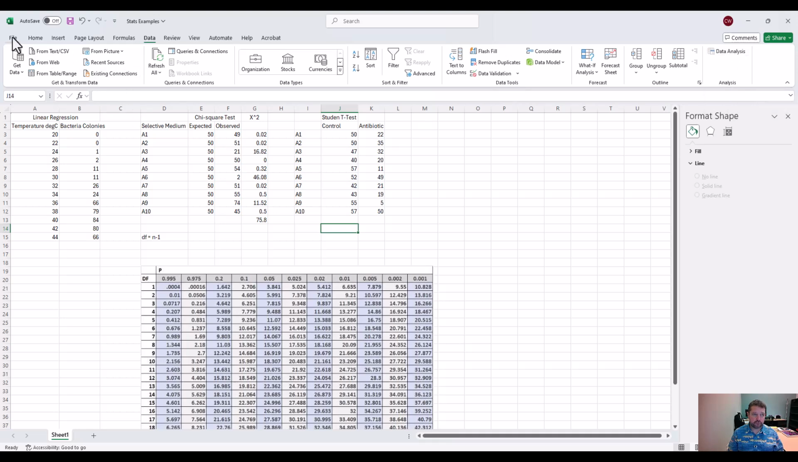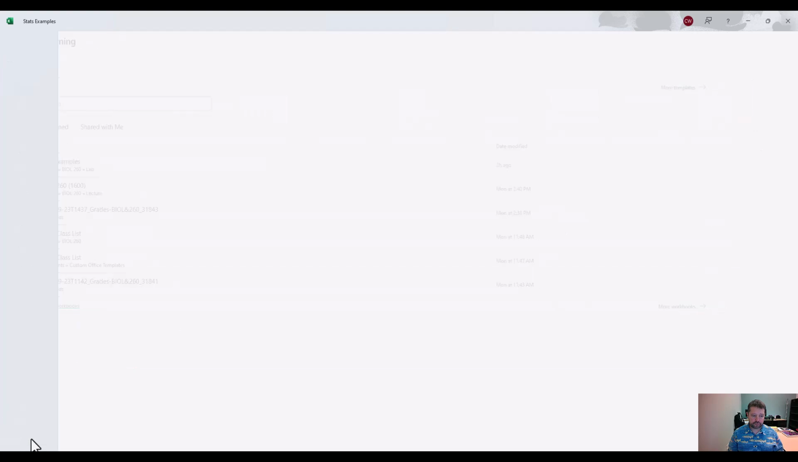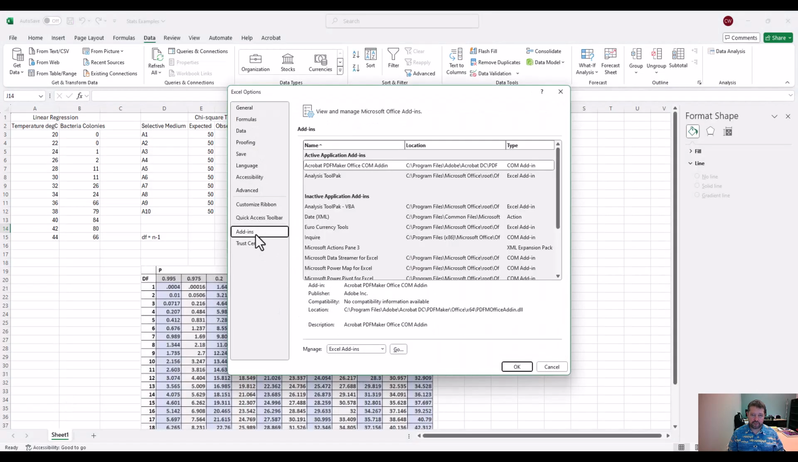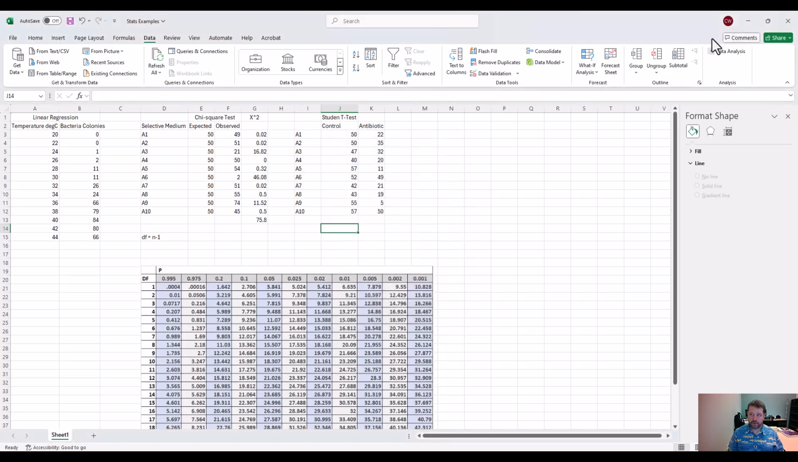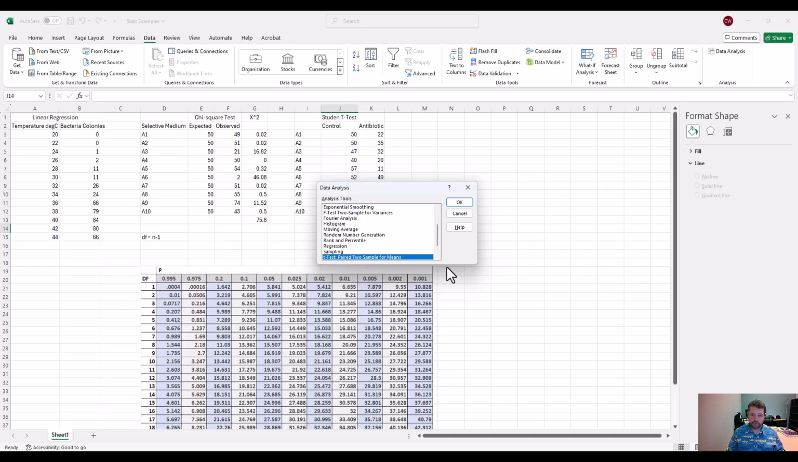To load this up, you just go to File, go down to Options, okay, and go to Add-ins, and then right here there's, well, I have mine loaded, so right here you would see Analysis ToolPak. You can click on that, and then it says manage your Excel add-ins, and you'd hit go. So you can click on it and then hit OK, and then it will pop up underneath your data toolbar. Okay, and then if you go to data analysis, you can look at all the different analysis packages that Excel has.